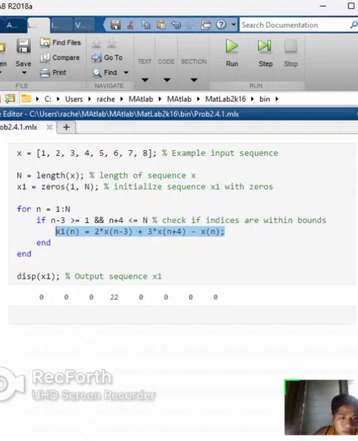For this line, x1 of n equals 2 times x of n minus 3, plus 3 times x of n, plus x of n plus 4, minus x of n. This line computes the value of x1 of n using the formula given in the problem. We access the necessary values of x by indexing with n minus 3 and n plus 4, and subtract the value of x of n.